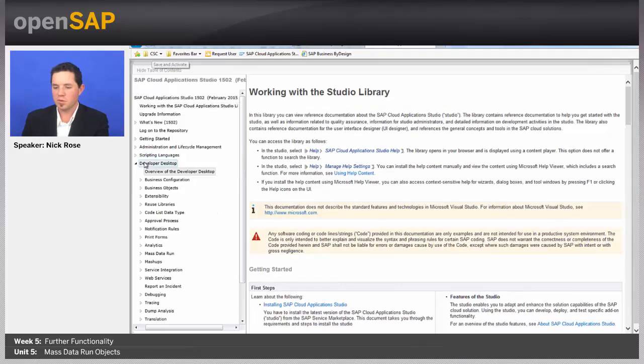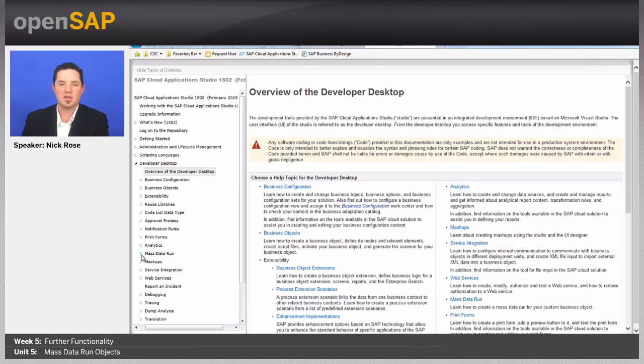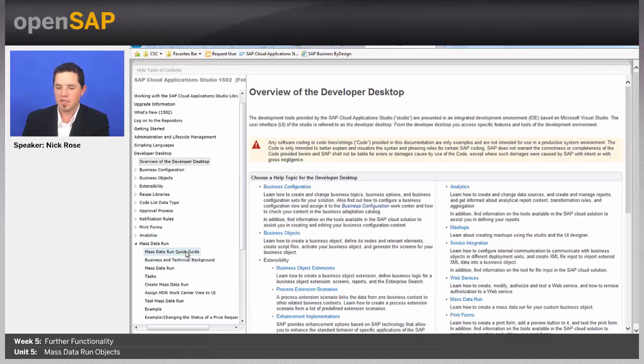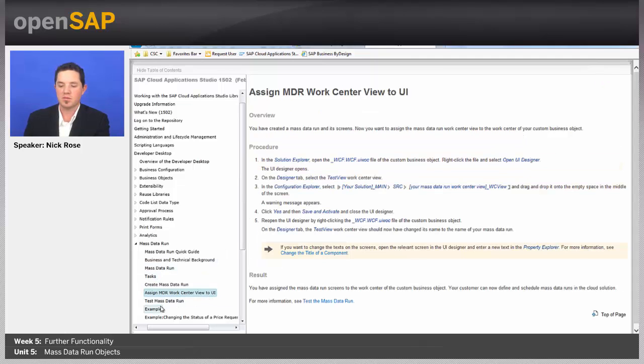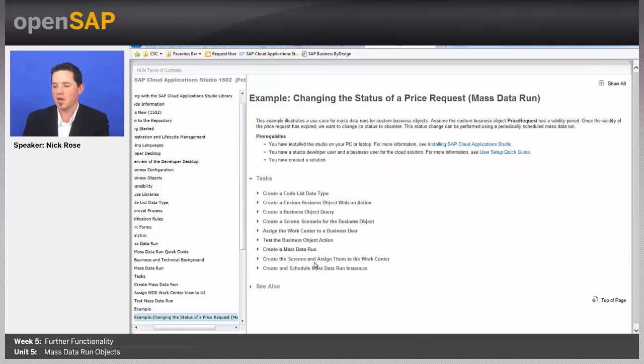And if we go into developer desktop, you can see here's the mass data run is under there, and it gives all of the information about what they are, how they work, how you can build them, what actual tasks are needed behind these, and some examples of how they might work specifically. So there's lots of good info in the help documentation.